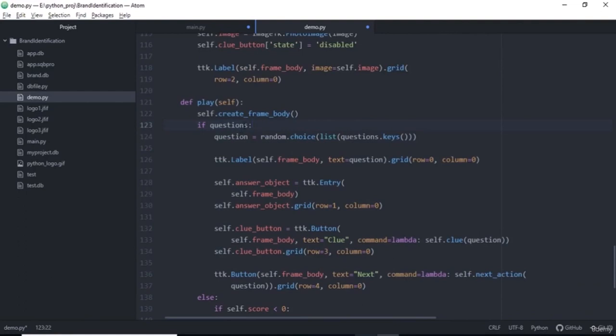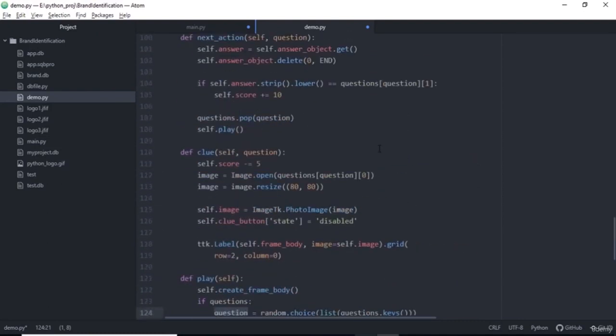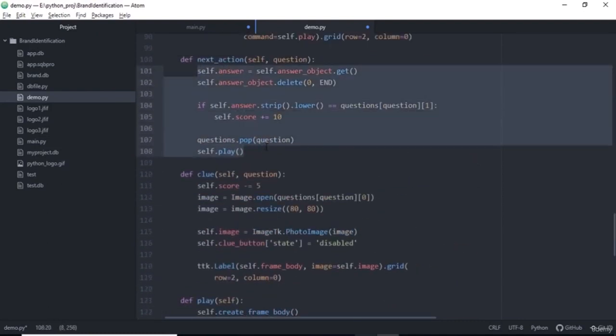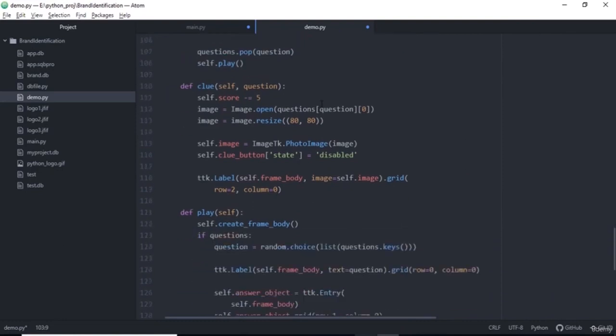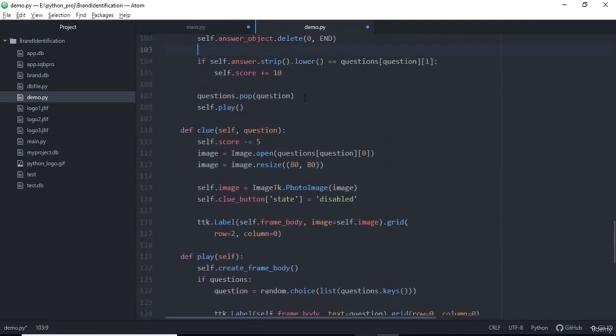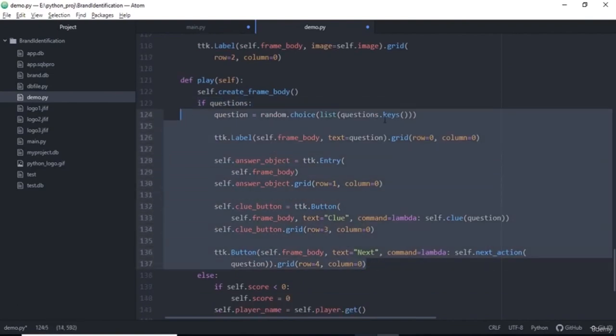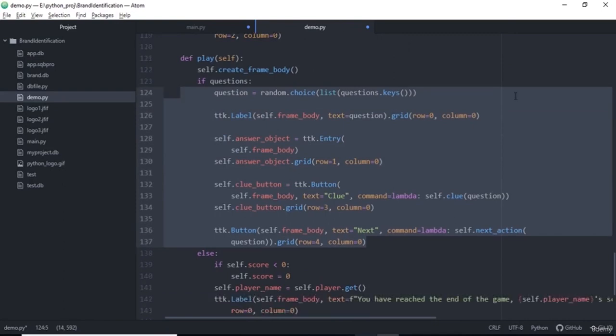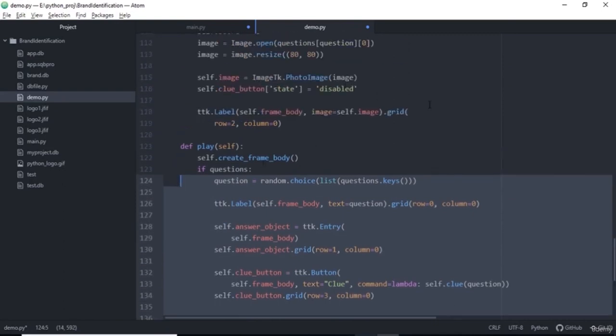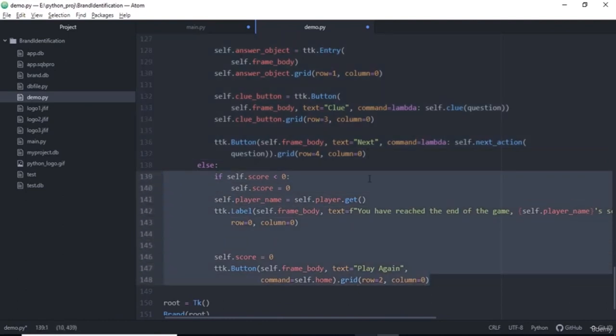So this time the only change is that the questions' length is now reduced. If we had initially 3 questions, now it's reduced to 2. And since we have a random.choice and we deleted the old question, the old question will not appear, and this time it will be a different question, and so on. The score will be evaluated with the old answer, and the play function will be called. So if there are questions, we are just rendering the question and waiting for the user to enter the input, and so on. When the user hits the last question's next button, this else condition will be satisfied.